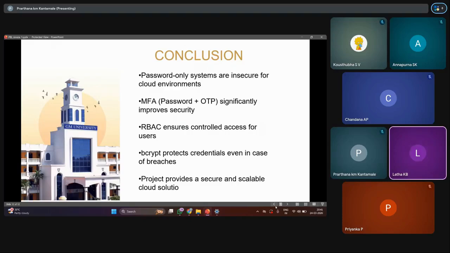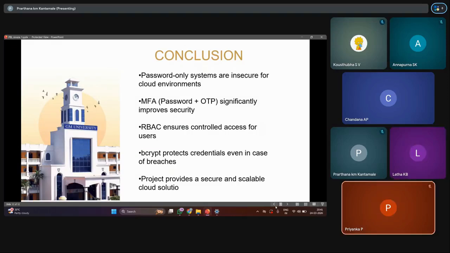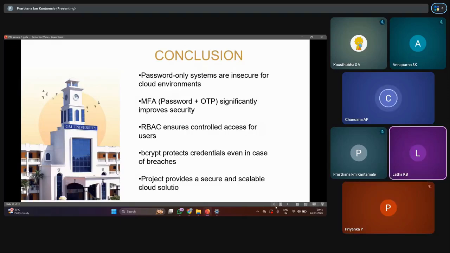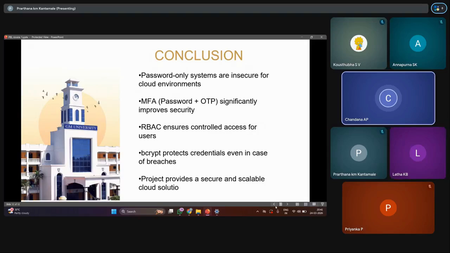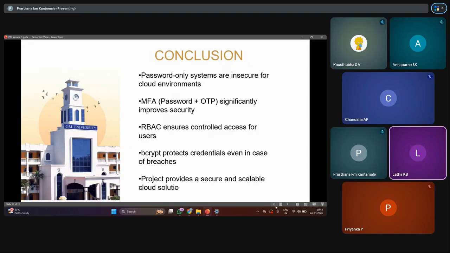Am I audible? Yes, ma'am. Hope you got my point. Basically, if we are targeting a private cloud, most basically we want to target the public one. Yeah, yeah. Continue, Chandana.